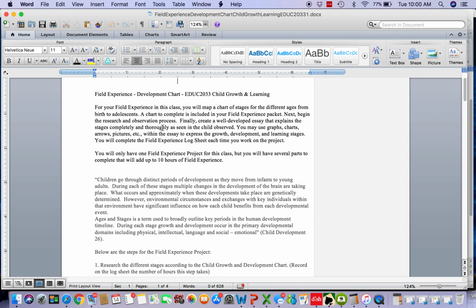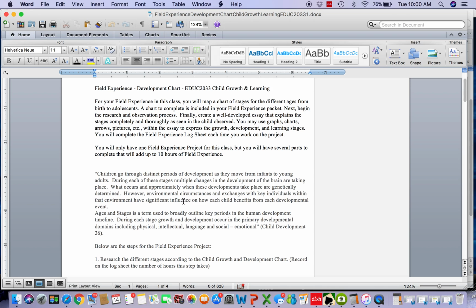Then you will begin the observation process, and that's where I was mentioning earlier that you're going to go in and observe a child in his setting, preferably in the classroom setting and in the home. If you do not have access to the child in the school setting, we can work with it. If you do not have access to a child in the home setting, but you do in the school, we can also work with that. So just ask me any questions if you don't understand how to make that work.